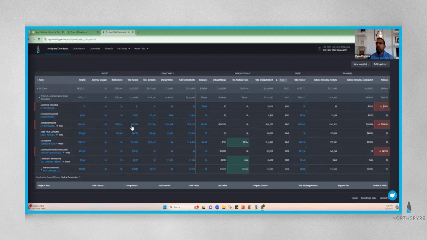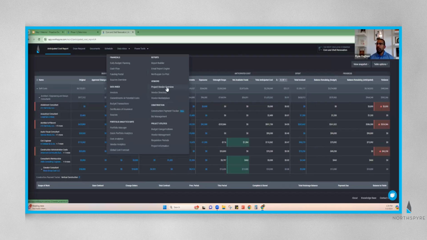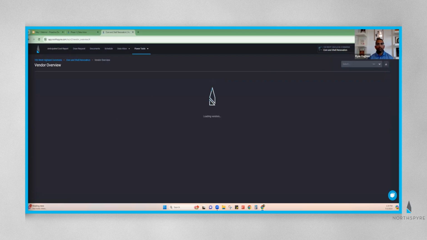Well, we give you the ability to track that really nicely and cleanly using our project vendor overview page. And so we can get there just by clicking on the vendor here, or I can go to Power Tools, Project Vendor Overview.